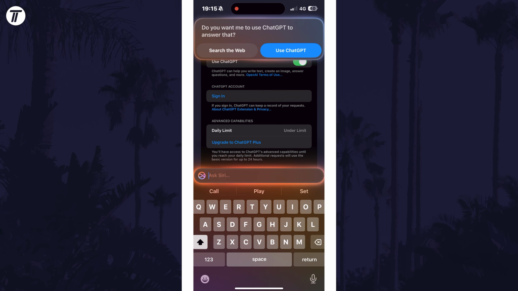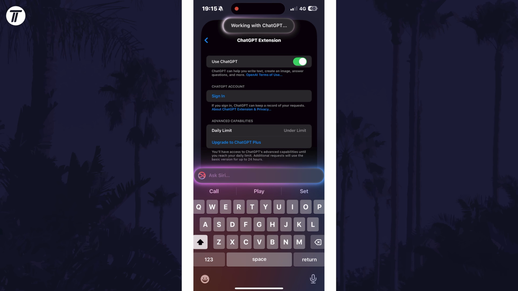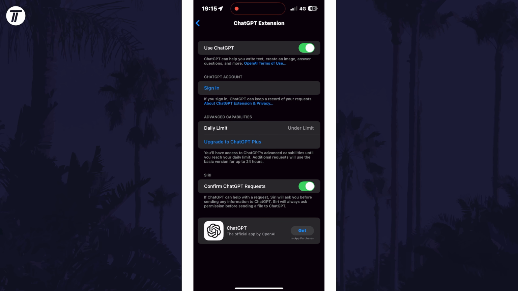this pop-up. Back in the settings, you can customize related settings below, and you might want to sign in if you already have an account as well. That's how to turn on ChatGPT for Siri on your iPhone in iOS 18.2 and later.